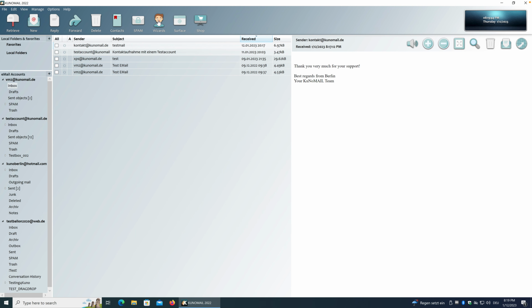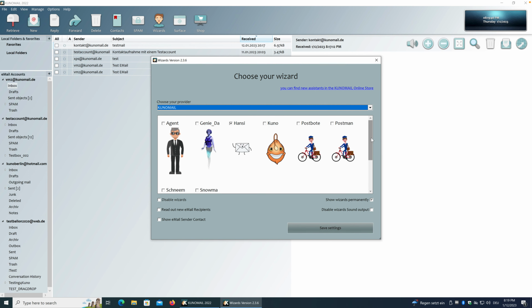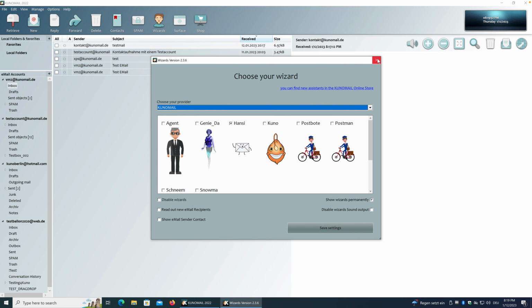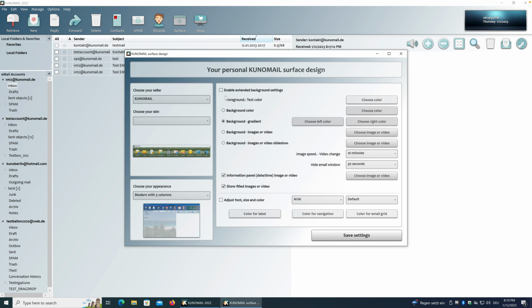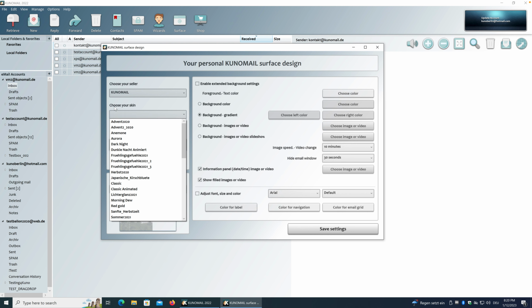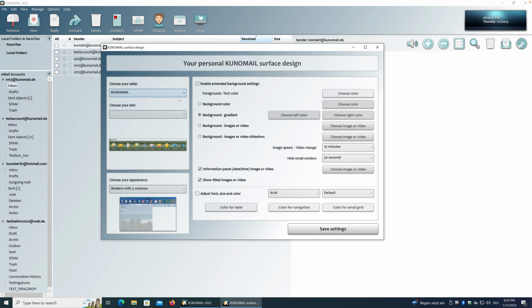Also, we have refurbished our interface a little bit here for wizards. It's a little bit cleaner. Also for Surface. We think it's a little bit more comfortable. So if you want to choose or change your skin, you can choose it here now via a drop-down menu. You have a little picture of your skin.